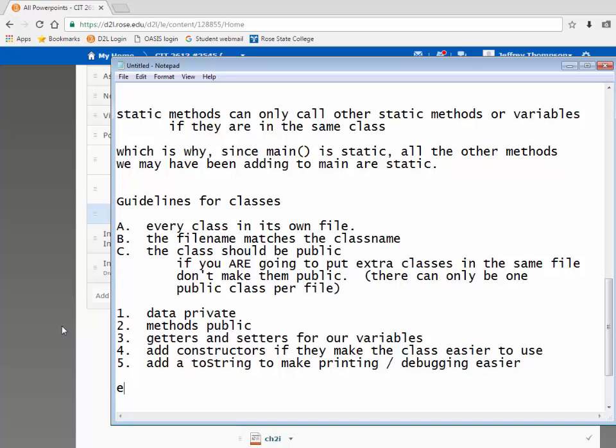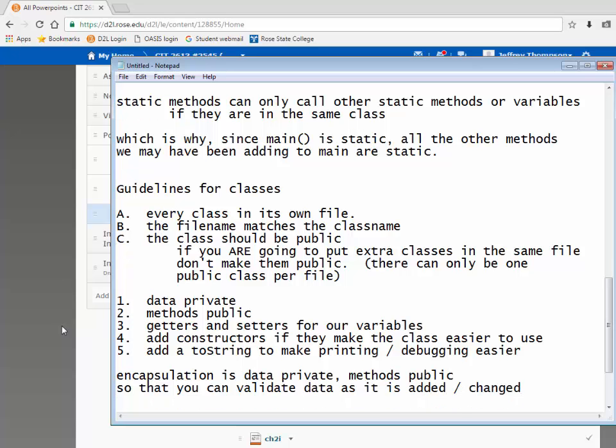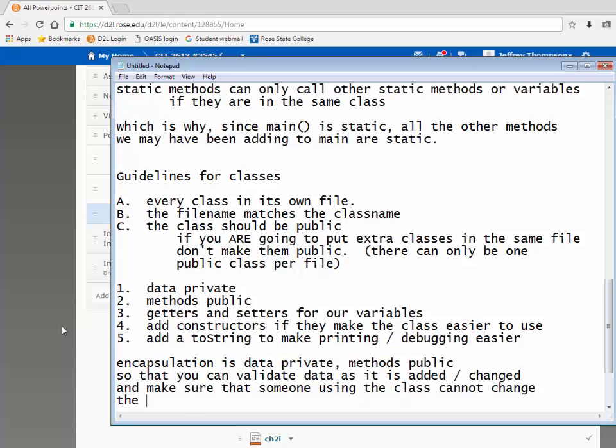So encapsulation is data private, methods public, so that you can validate data as it is added or changed, and make sure that someone using the class cannot change the data in such a way as to break your class.